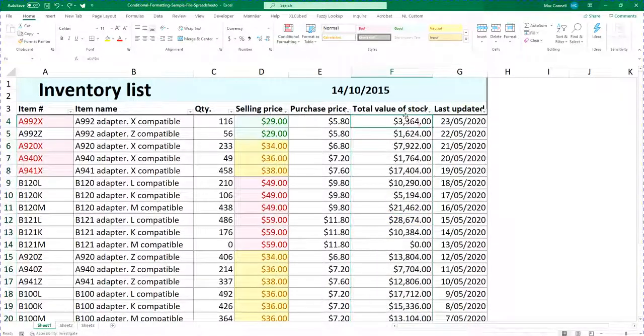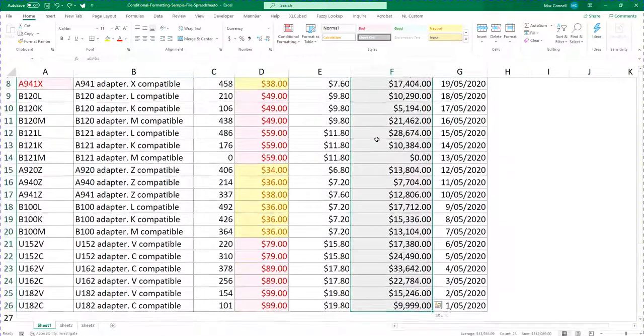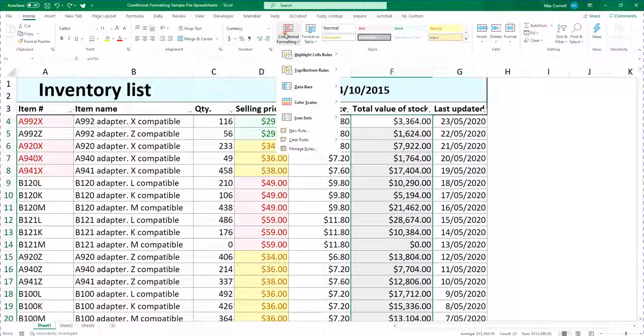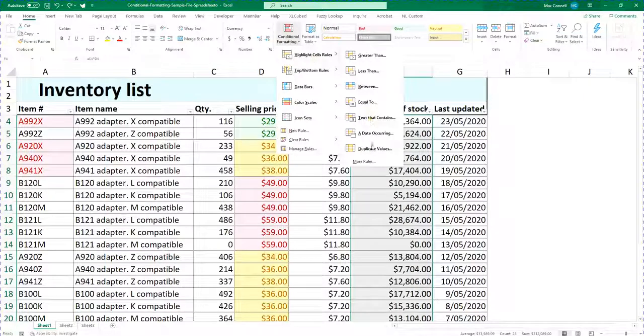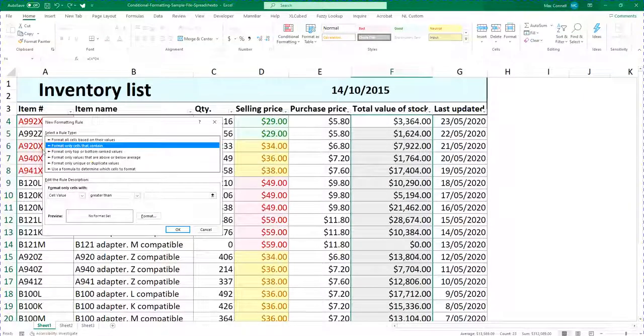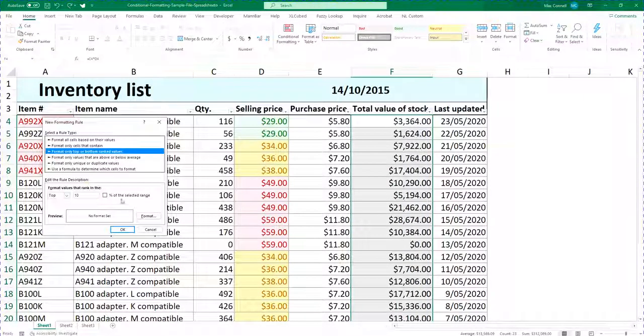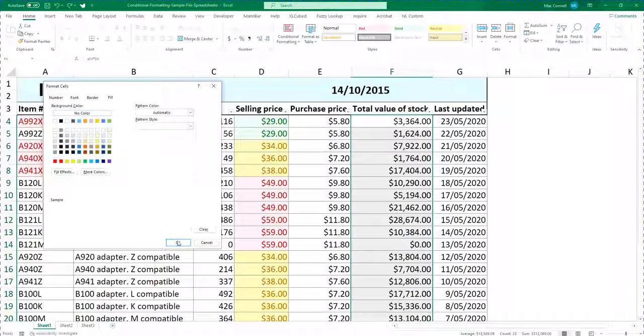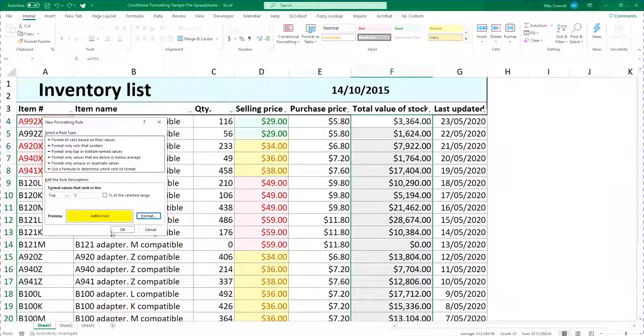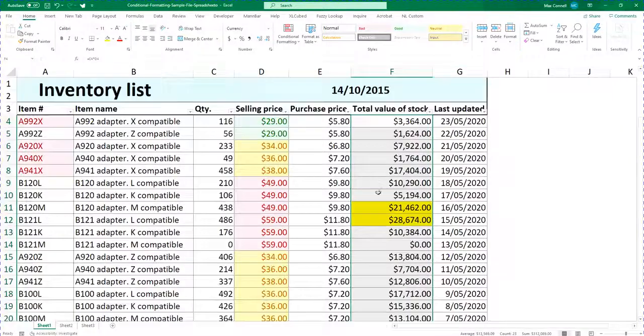So if we undo that formatting by pressing Ctrl Z, let's select the range again, and this time we're going to go more rules, select only the top or bottom ranked values. So let's say I want to rank the top 5 values, and then we have to do our custom format over here. So I'm going to do a bright color so they stand out. So there's yellow, and here we go. That's the top 5 yellow ones.